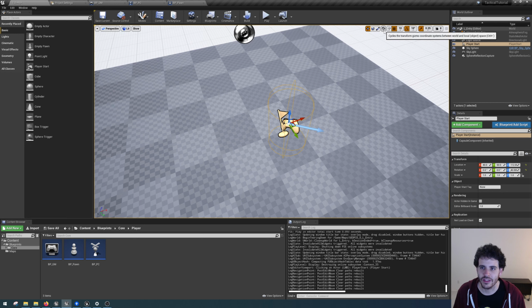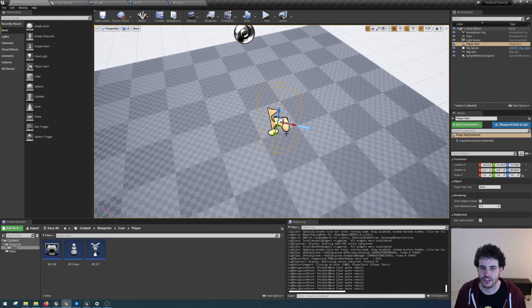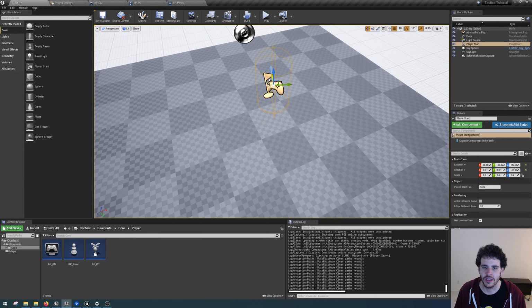You can simply click on this icon right here to toggle between the local space and the world space. When you're in local space, if you move forward and backward, it follows the direction at which the player start is looking. And it follows if you rotate it. So let's say I rotate it again, and I can see that my forward is still that direction. And that's exactly the same behavior that we want for our pawn.